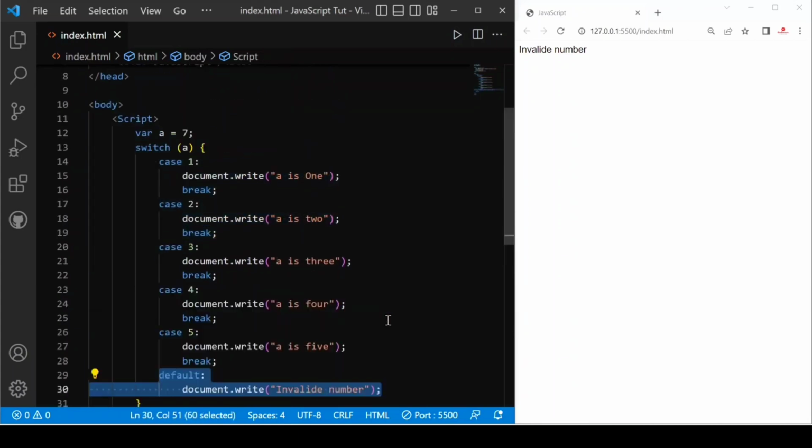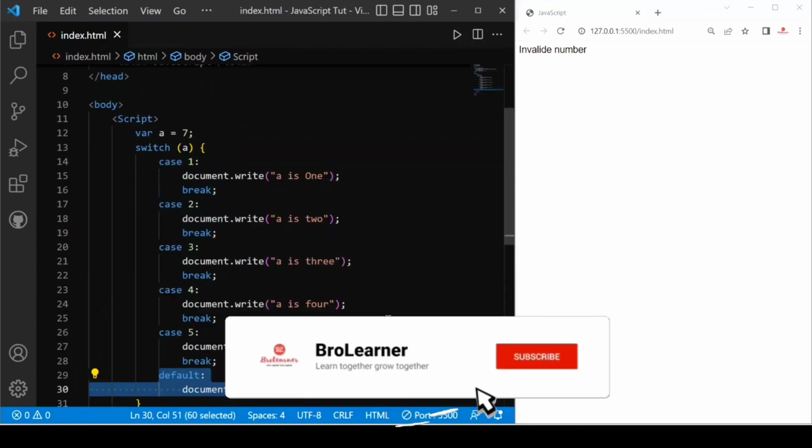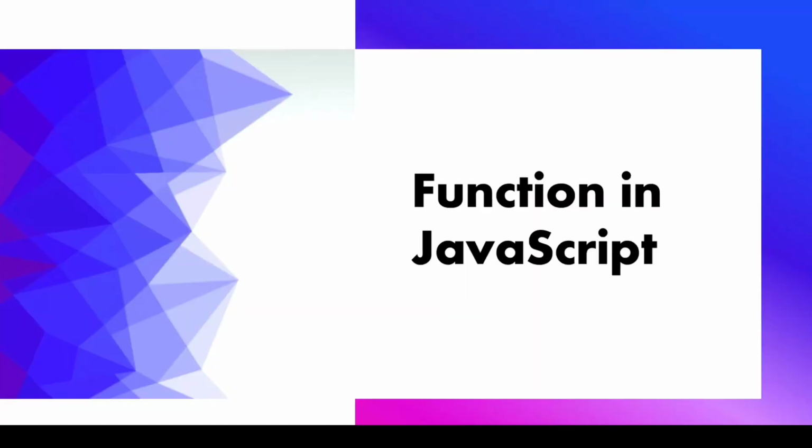Okay, this is how we can use switch cases in JavaScript. We are going to discuss functions in JavaScript.